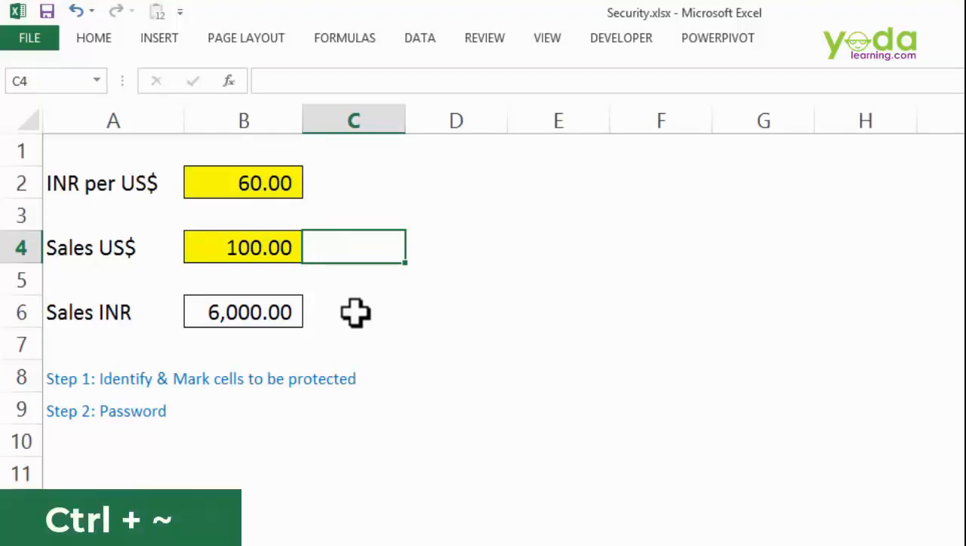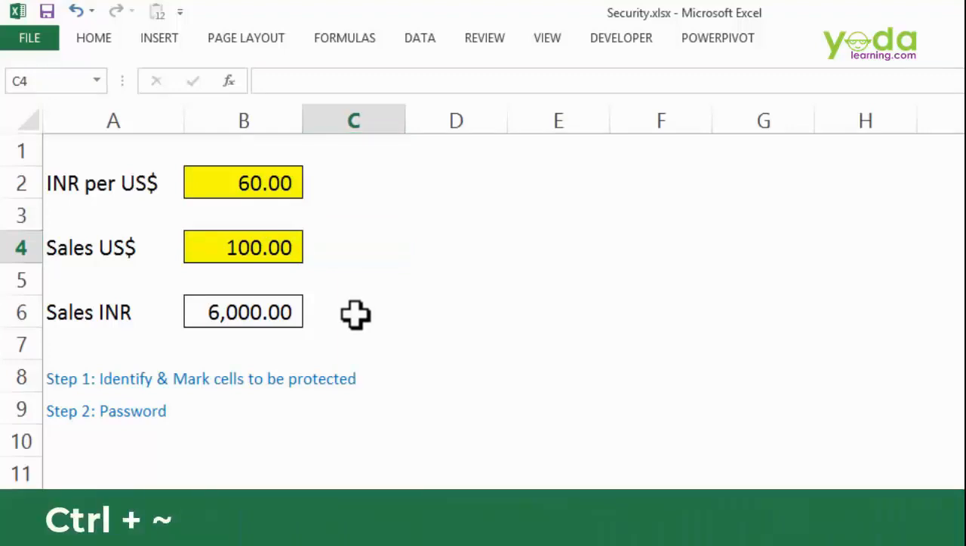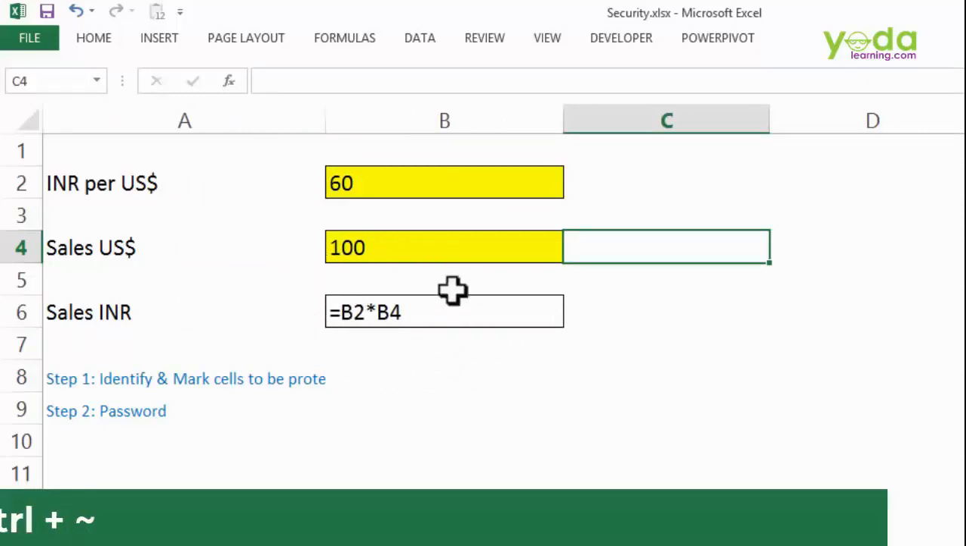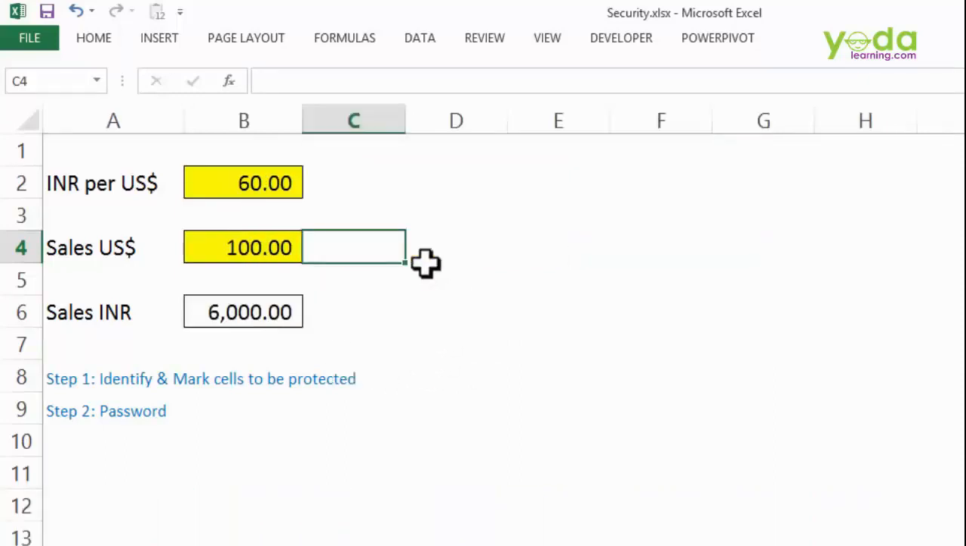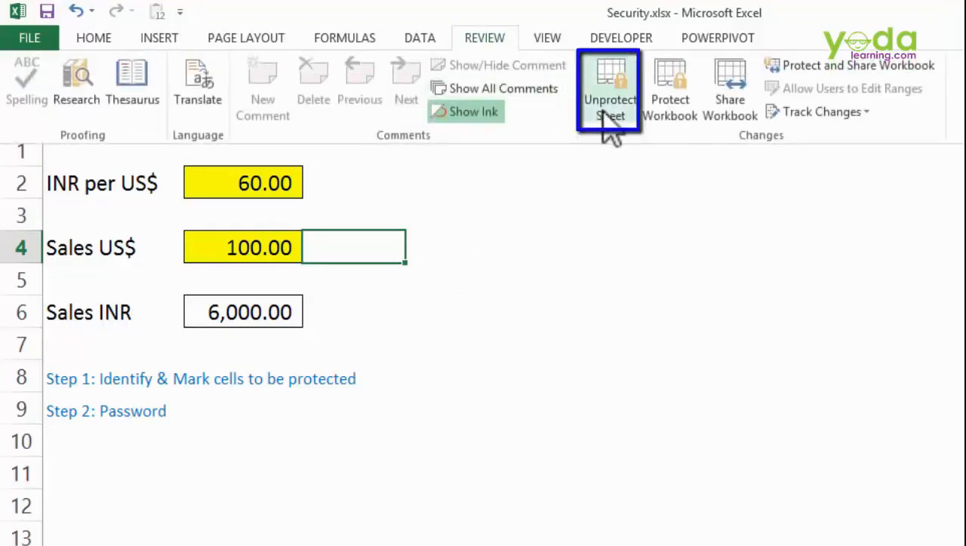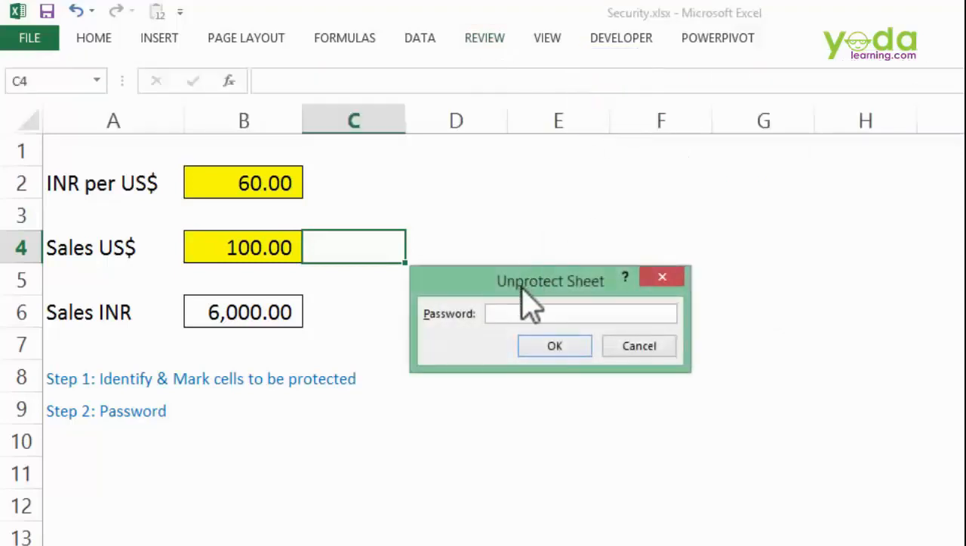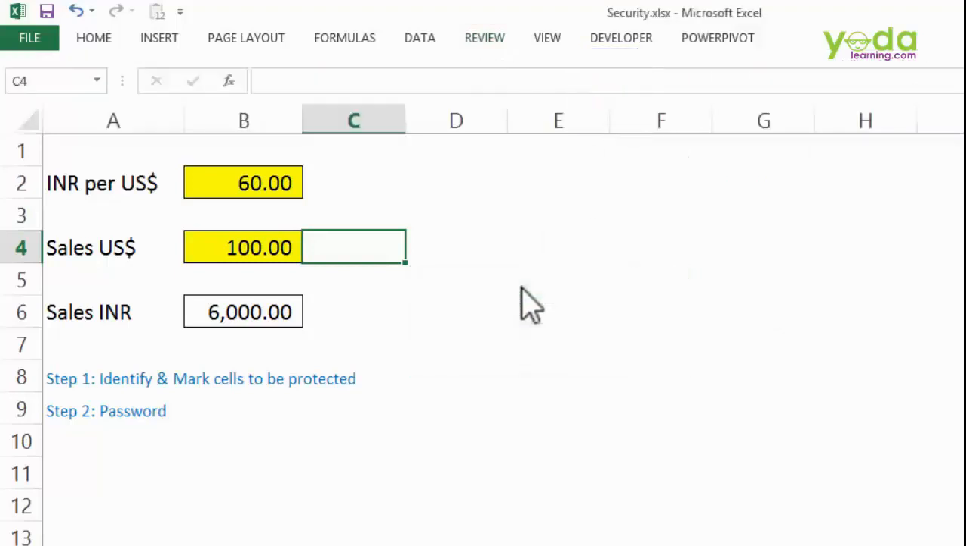That is, if I press Ctrl backtick key, you notice I'm able to see the formula. I would not have wanted that in the first place. So what I'm going to do is unprotect the sheet, make some rectification, and then again protect the sheet. So how to unprotect the sheet? Go to review, go to unprotect sheet, give the same password ABC, enter.